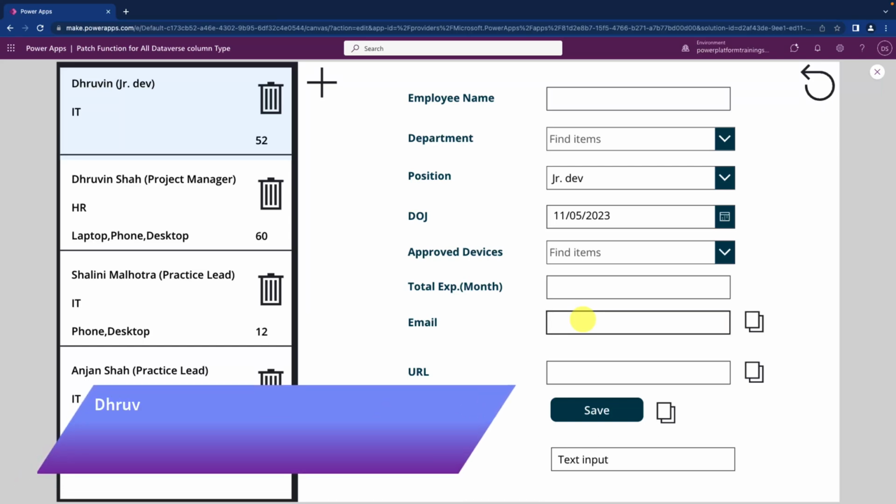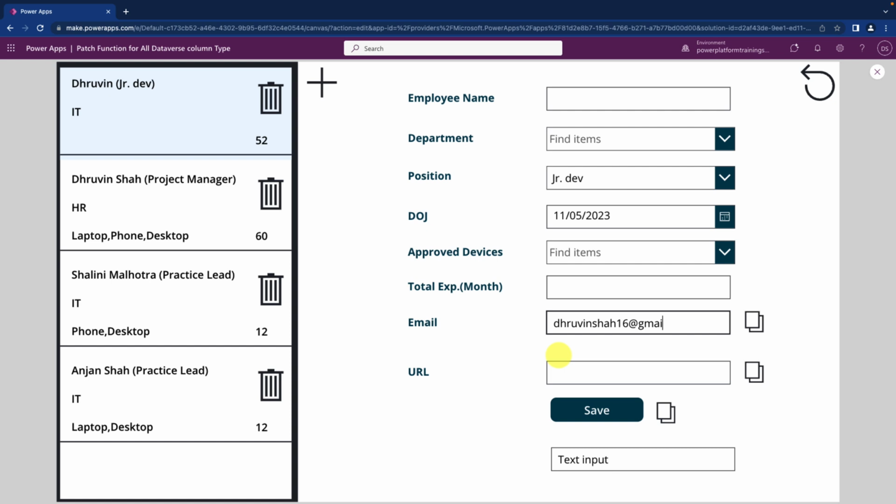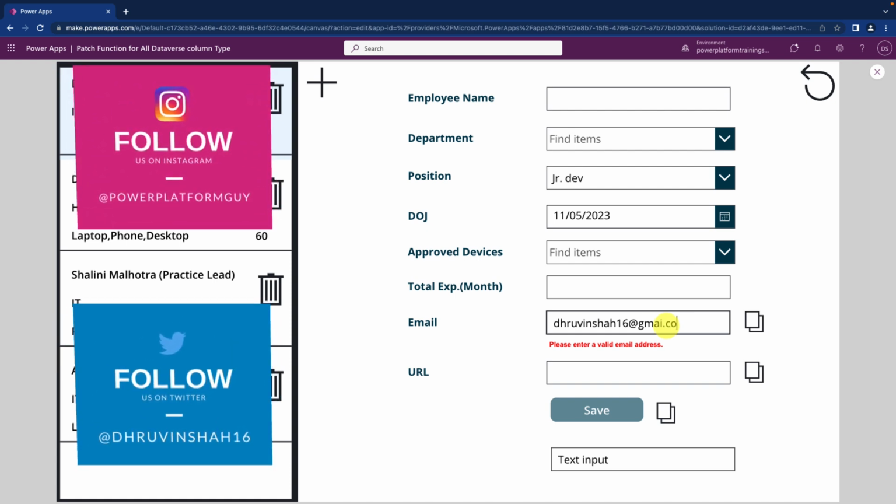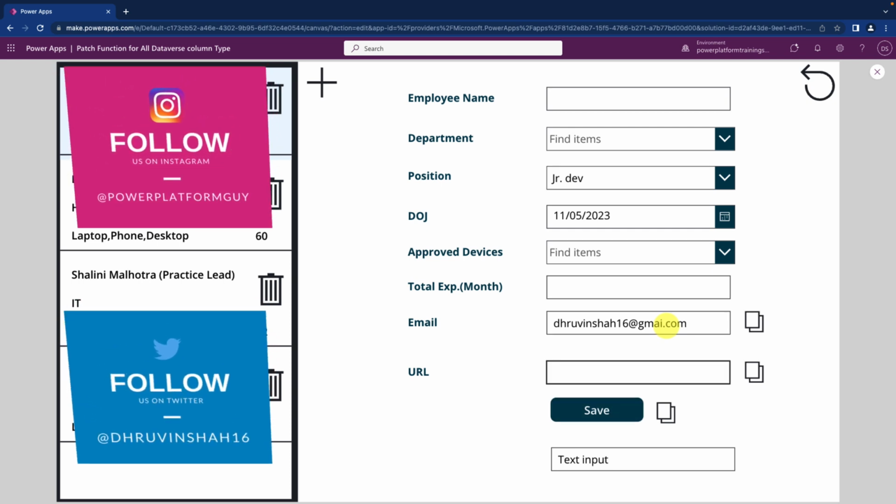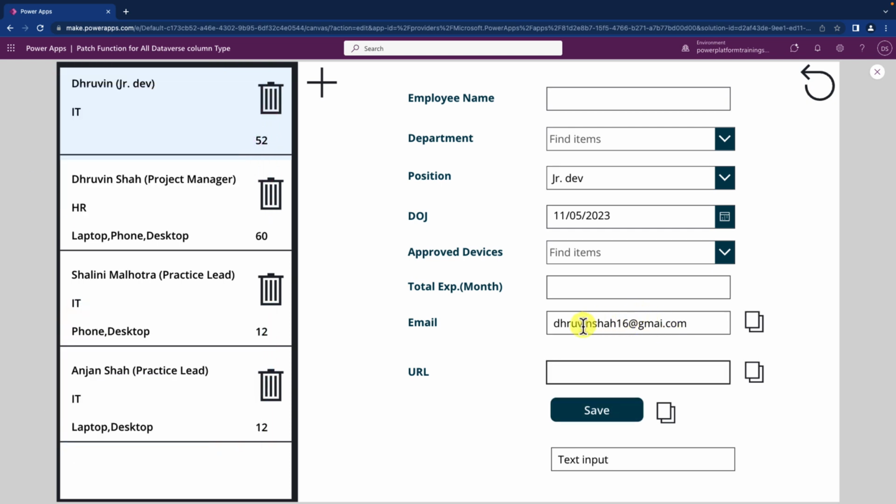Today, let's talk about how we can apply email validation in Power Apps. Let's say, for example, here I have one email field, and I'm typing the email address like this, which is not a valid email address because it doesn't follow the proper regular expression. So how can we apply this kind of regular expression validation inside the Canvas application? Let's have a quick look.